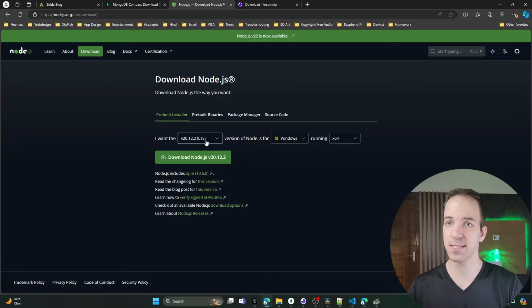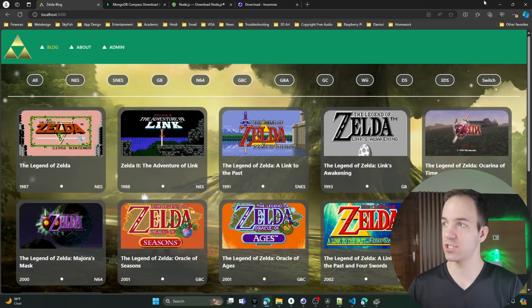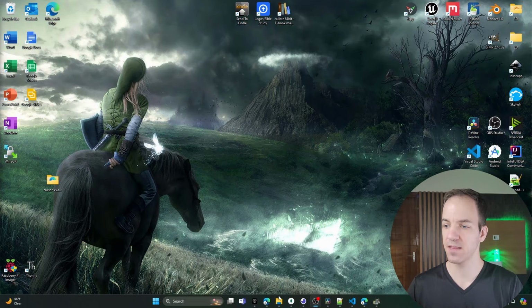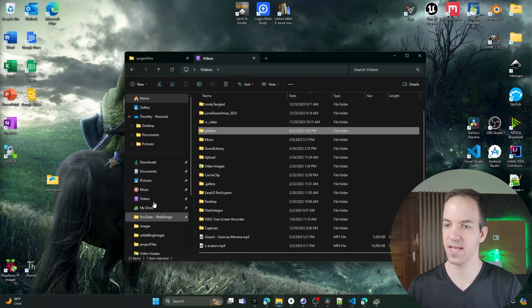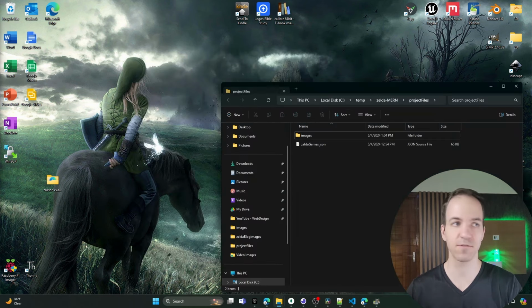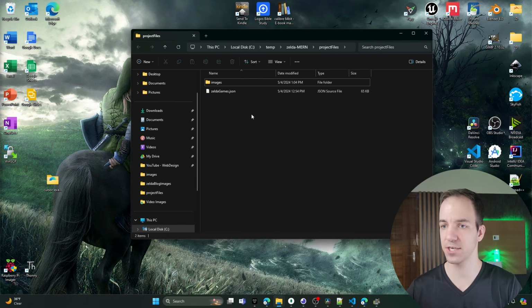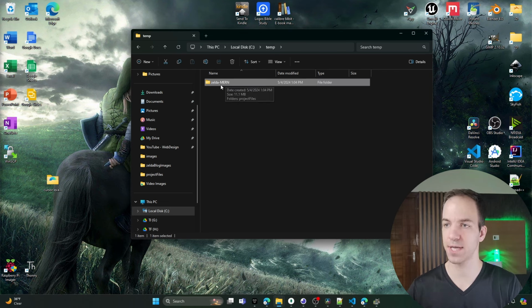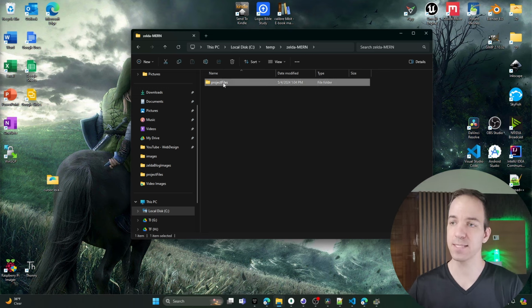So with that being said, let's go ahead and start creating our site. The first thing that we're going to do is make a folder for our web application. I'm just going to put it in here. You can see I have C temp, and then I have a Zelda MERN site. Inside there, I have a project files folder, and this you can also find in the link below. It's in our project down on GitHub.